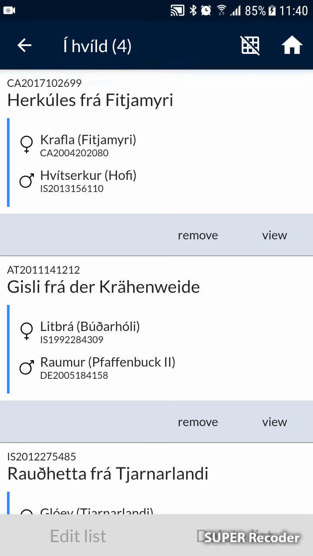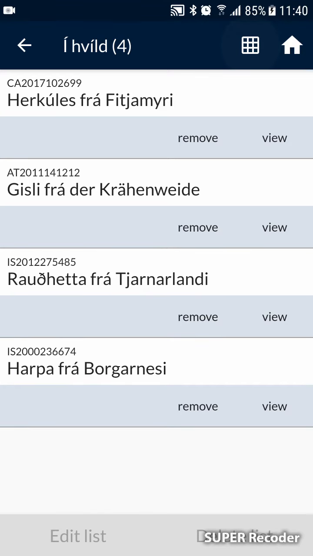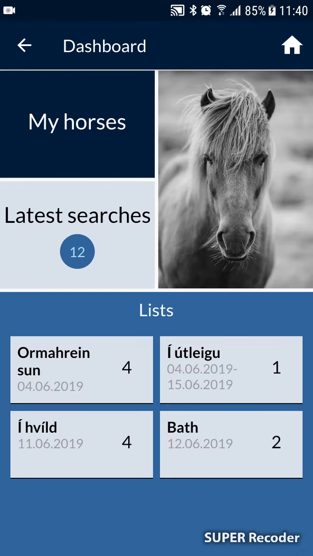I have two types of views here in the corner. You can see I have the home button to come back to the front page, and I can see it as a list, a more condensed view of my group. And then on the bottom I have edit list and delete list, if you want to get rid of the list, or if you want to change the name and the description of the list.